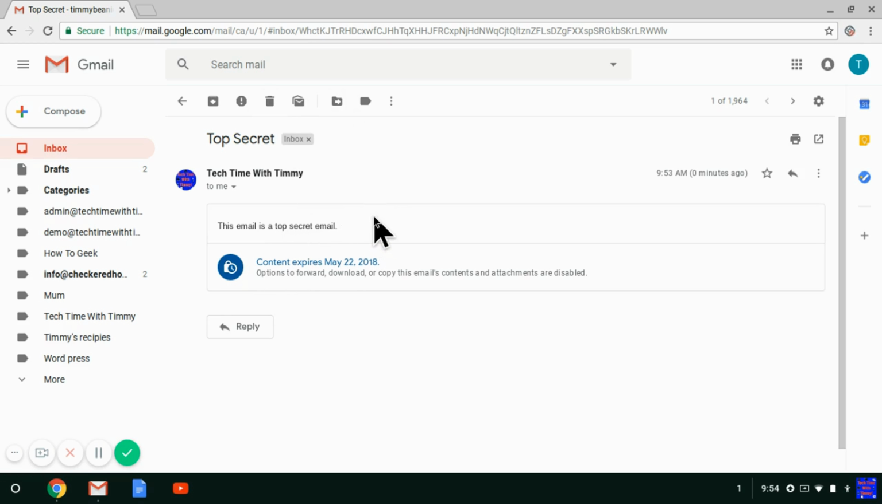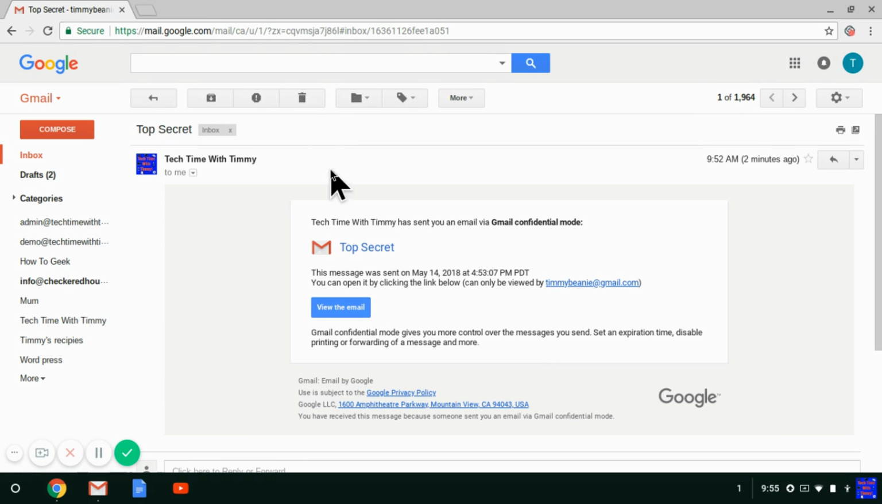That's if they use the new Gmail. But if they use the old Gmail or a different email client, then it will be a bit different. Okay, now Timmy's back in the old Gmail, and the email is still here. If you go into the email here, you won't actually be able to see the email. You get this message instead. Anyone who has a different email client or the old Gmail will see this, and then they can just click on this button, view email.